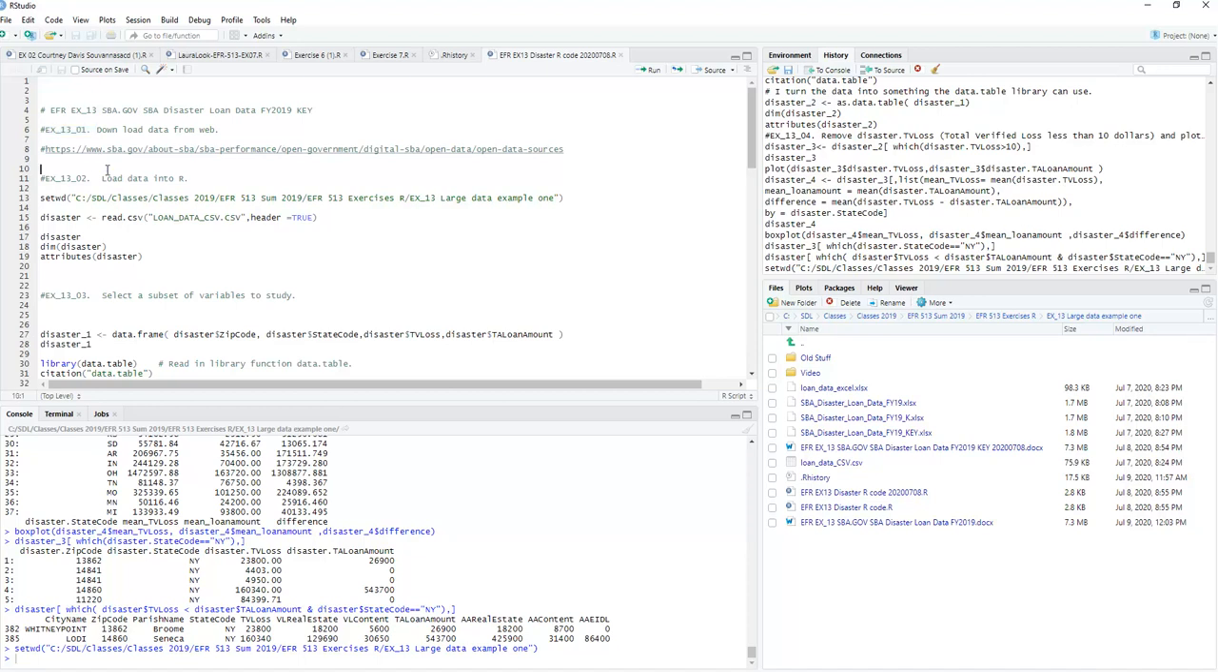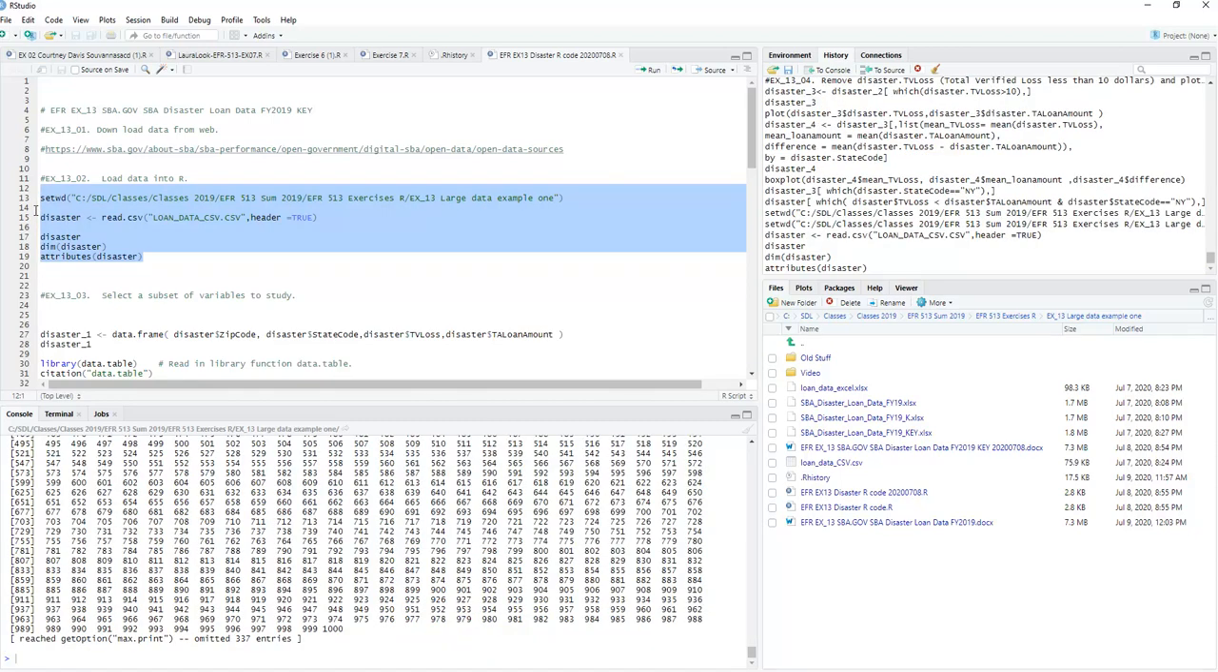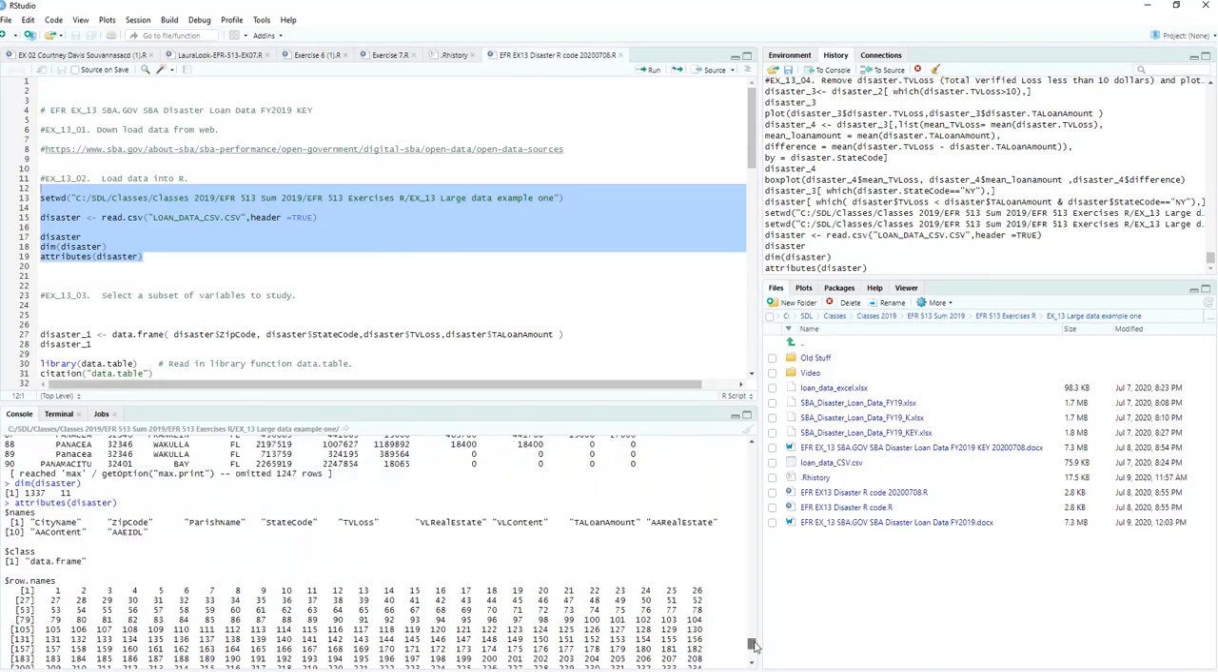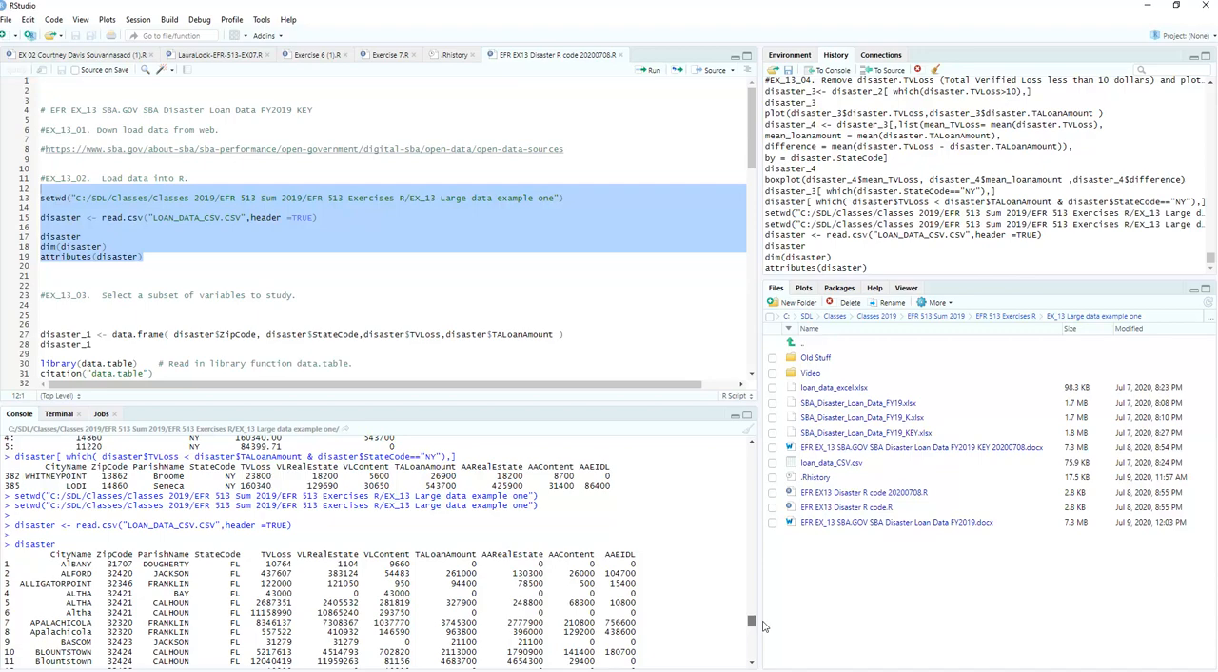So we have our working directory, and then here it is. I'm going to read CSV. Here's the file name, and header true. Then I print a little bit of the file, I give its dimension, and then I give its attributes. So you can go ahead and run that section. And you'll see down below the data has shown up. So here's the data file right here.